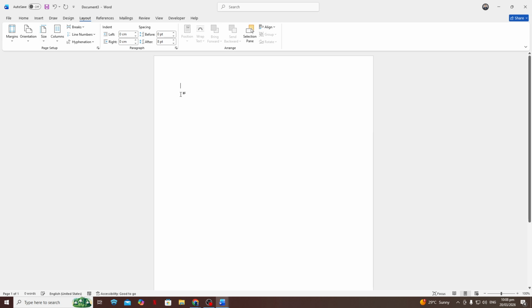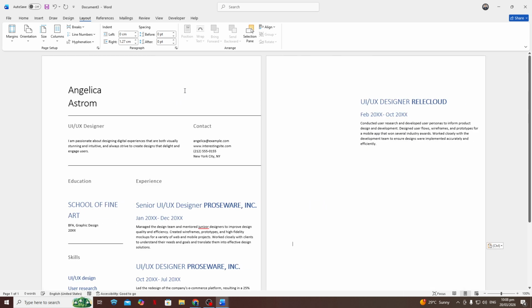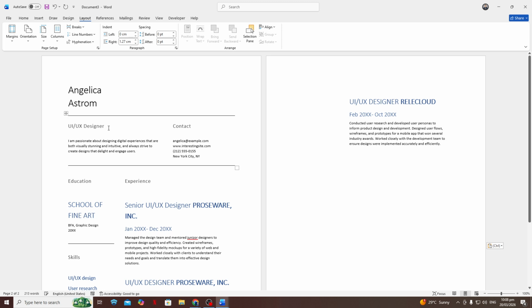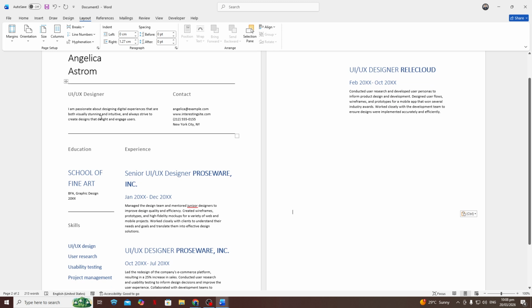Now, let's create the header with your personal details. At the very top, type your full name in a slightly larger font size so it stands out. Then underneath, add your role or profession, such as graphic designer or software engineer. Below that, add your basic contact details, like your city and country, a professional email address, and a link to your portfolio or profile if you have one. Keep this section clean and simple, avoiding long sentences.